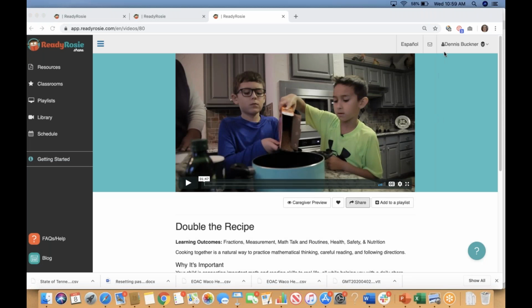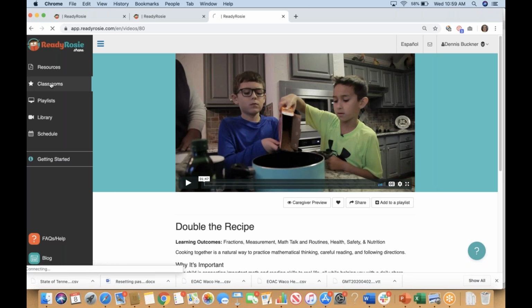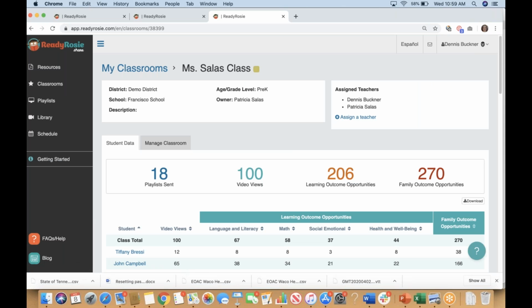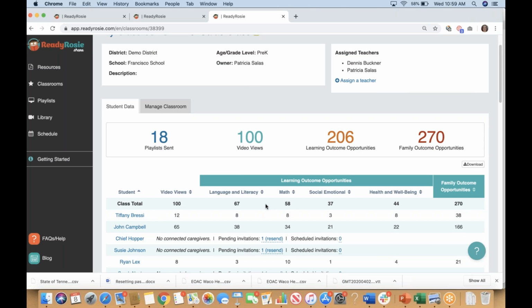Okay, I'm going to pause from the questions now and move over to how to read your data. We've got just a couple of minutes left, so I want to make sure I get through this part. Back over here to classrooms on the left-hand side, as a classroom teacher you have data associated with all the classrooms that you're connected to. Here I have the classrooms I've created. Down here, I have some that were shared with me or assigned to me. Miss Salas shared her classroom with me, so I've got some data in there.